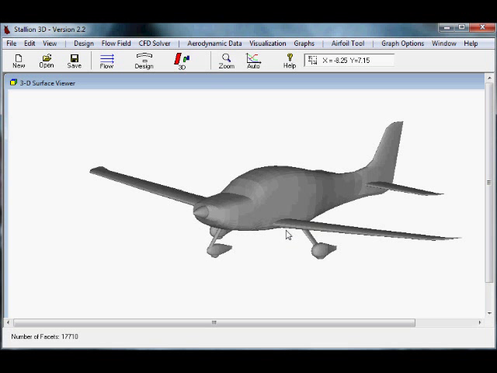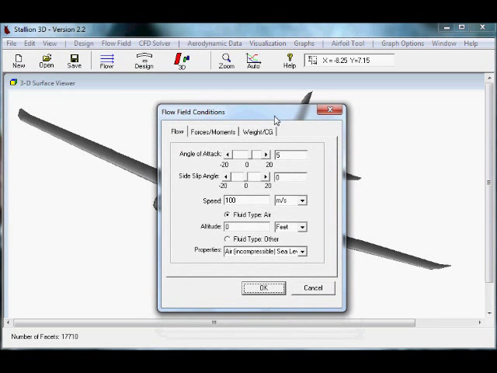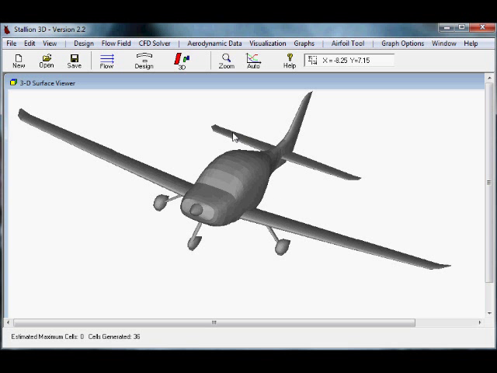Here we have the aircraft in three dimensions. In Stallion 3D, we've now set the flow, the flight conditions. We want to fly this thing at 100 miles an hour, and we set the solver to do more or less an incompressible flow. And that's it. We go ahead and we generate a grid, and the program will take it from there, generates the grid, and actually solves the flows. It takes probably, for about 800 to 900,000 cells, about 6 to 8 hours on a notebook, a laptop computer.